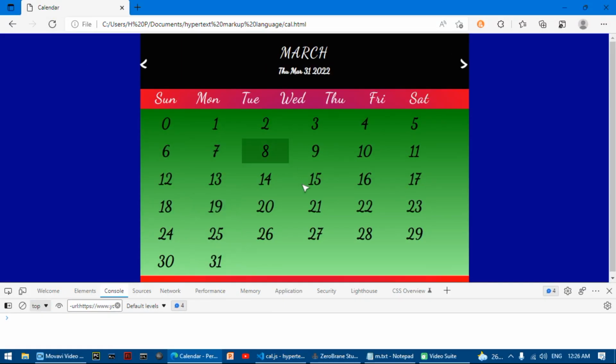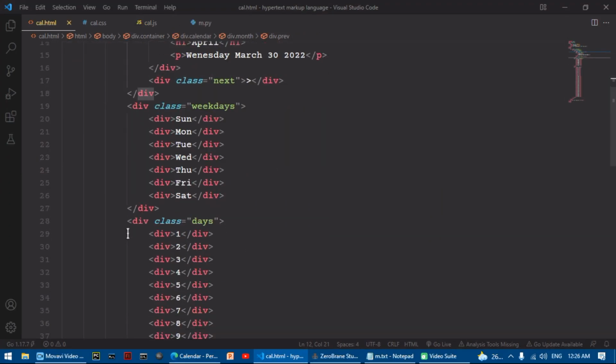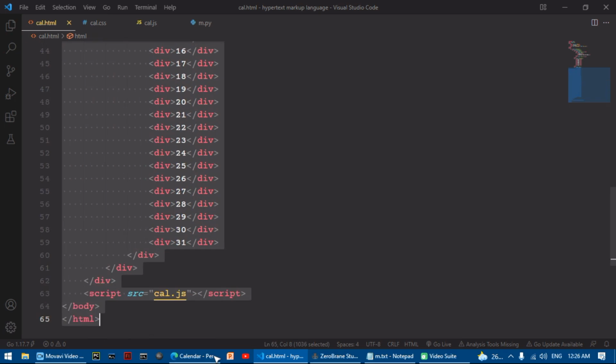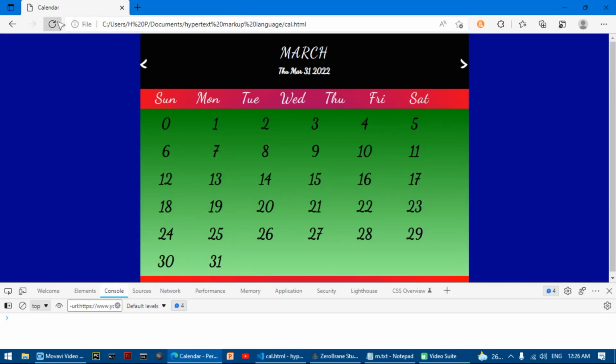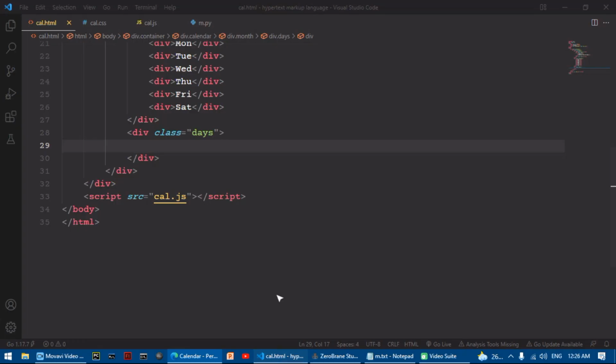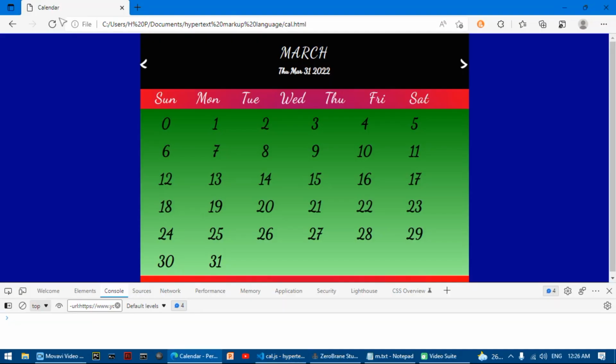If we run it, let's do the same thing, but if we go into our HTML and go to our div class days, you can delete everything in it. It's still going to show the days, but there's a number 0 in it which we don't want. So I'm going to go to my JS file and set this to let i equals 1.